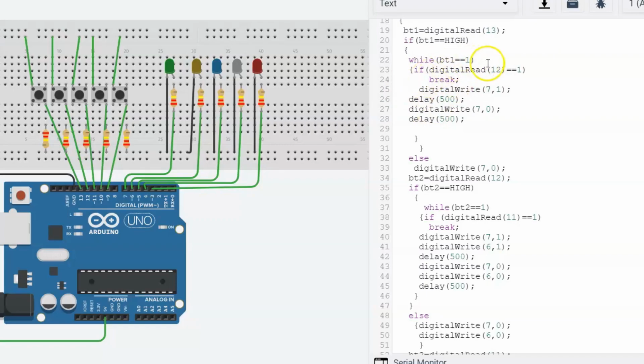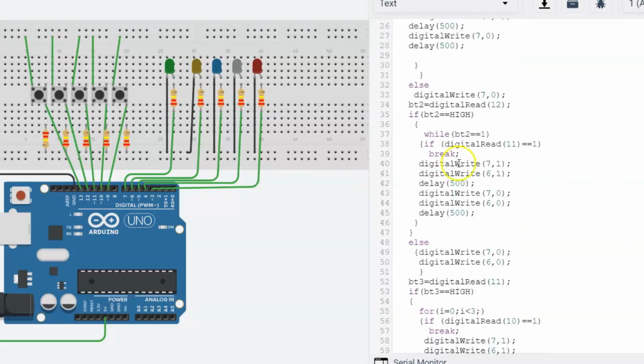And if it is not high, then this loop will work: digitalWrite 7, 1. So we will pass a high signal to digital pin 7, then a delay, and then a digitalWrite, meaning a low signal will be passed, for 0.5 second. And if vt1 is not equal to HIGH, then a low signal will be passed, meaning the LED will be turned off. Now we will check for the other condition.